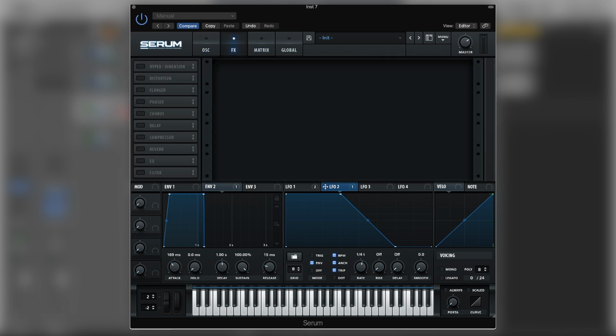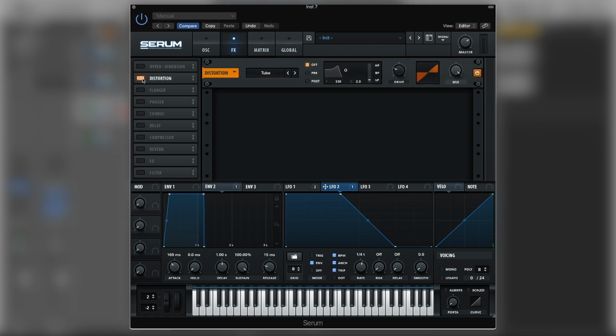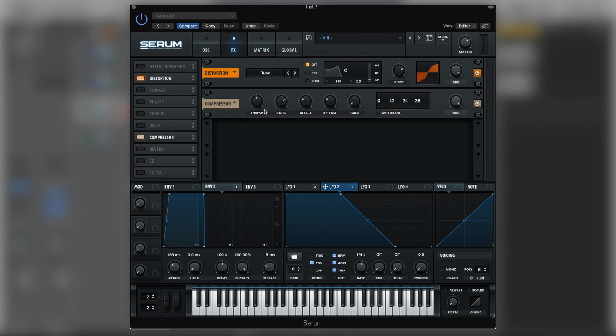Now let's move into the effects. And first let's open the distortion, tube distortion, around 75%. Okay, we're starting to hear something. Next, the compressor. And let's push it about 25. Then bring it up about 10. Okay.